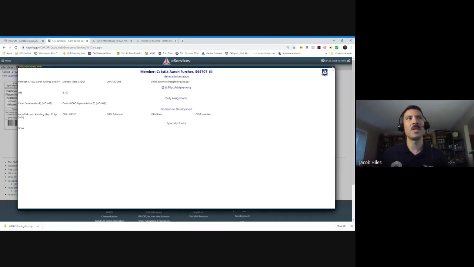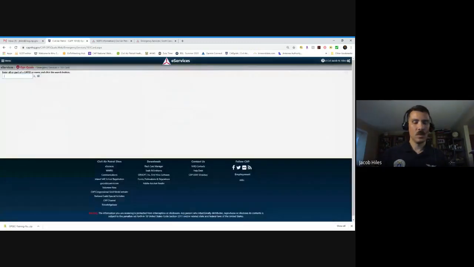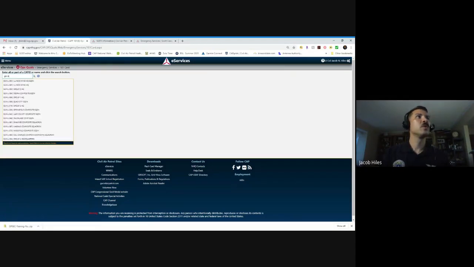You can also look up entire units. So let's see. When I just start typing GLRIL, it pulls up a list of some of the Illinois Wing units. It doesn't give you all of them because it's truncated. But if I just start typing a couple other numbers, it shortens down the list. So these are all the ones that start with zero.